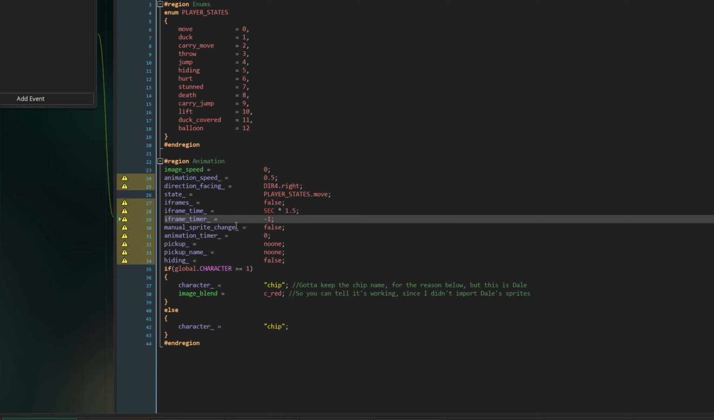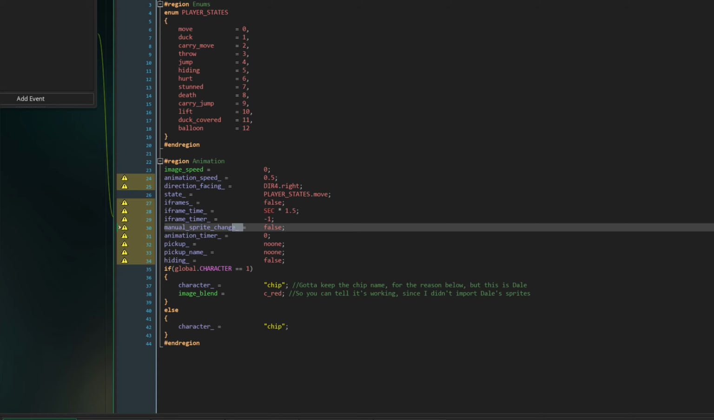Then we have the manual sprite change. This is a new variable I created for this course, which allows us to manually change the sprite whenever we need to for certain actions.